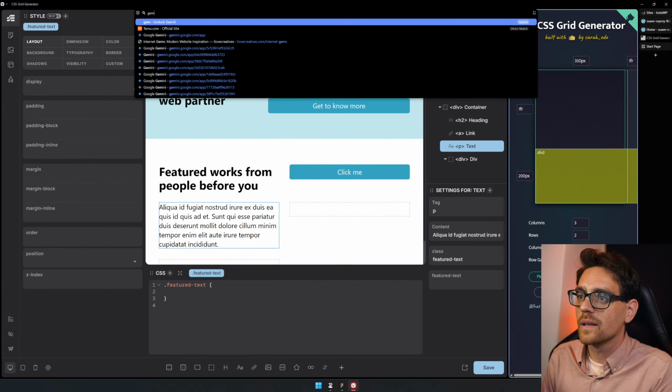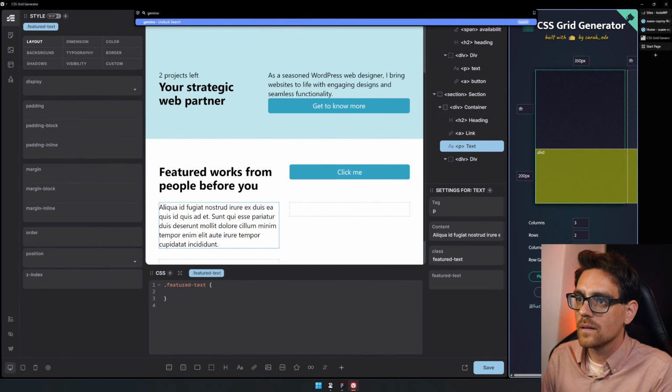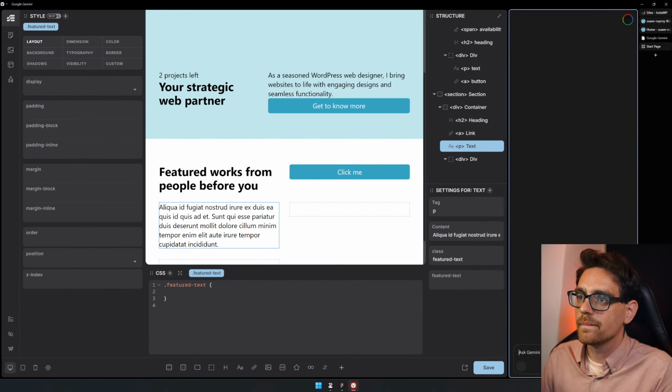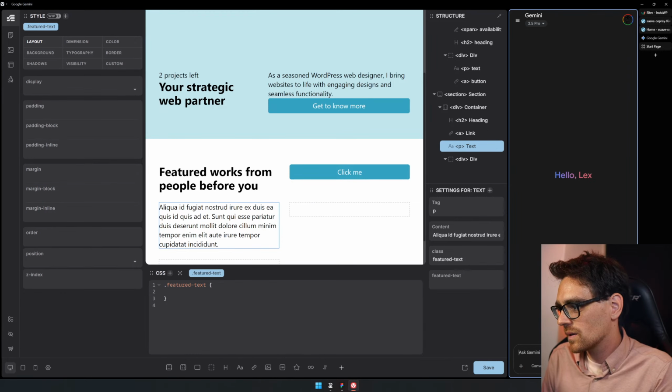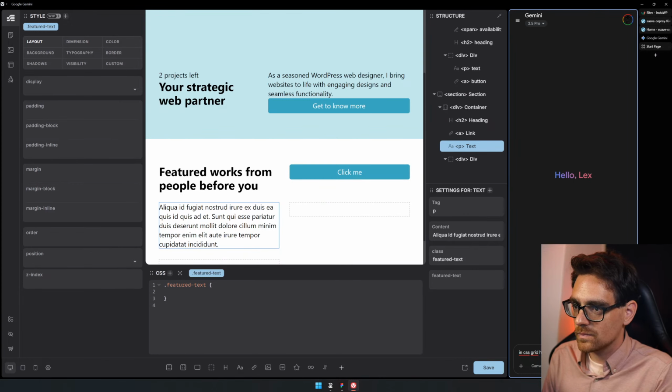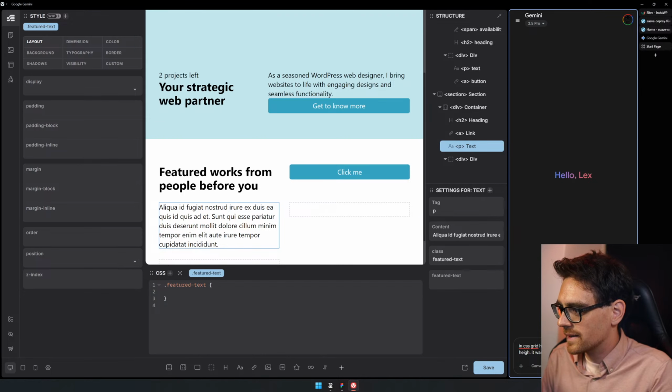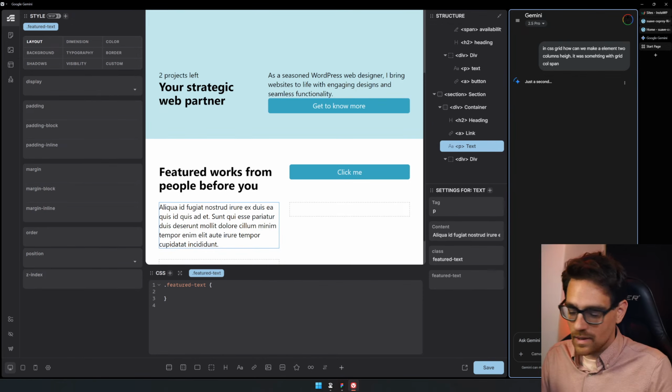We can ask Gemini. Google.com. In CSS grid, how can we make an element two columns high? It was something with grid column span. Let's see what it comes up with.